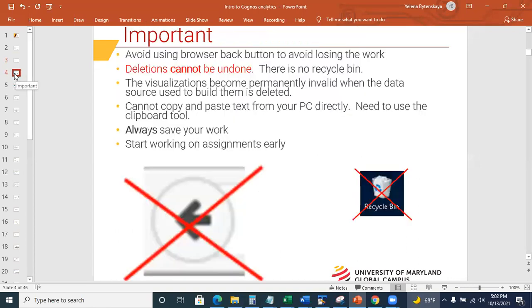Here, this is important. You don't want to use the browser back button. Please don't do it because you might lose your work, or any deletions cannot be undone, and I will be emphasizing it again and again. And remember, there is no recycle bin. It's not similar to deleting a file on your PC.